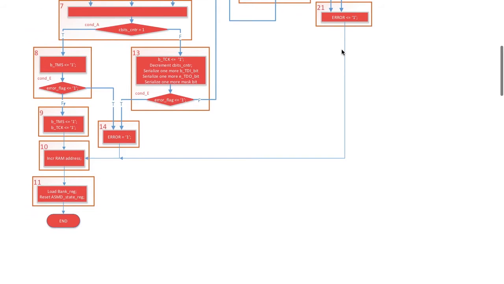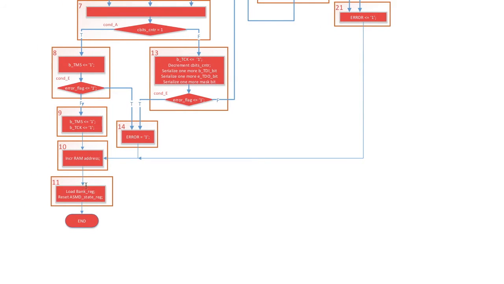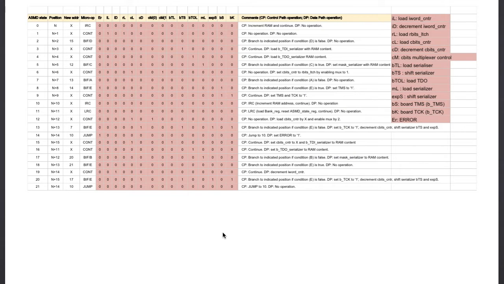If we get this error, we go down here and increment RAM address, load bank reg and reset ASMD state reg. This is to end this command and start off at the next one. And this is very basic how the ASMD should be for this instruction. This will just be a very basic overview of the microprogram memory for the instruction shift compare.